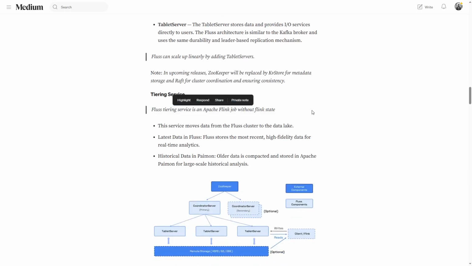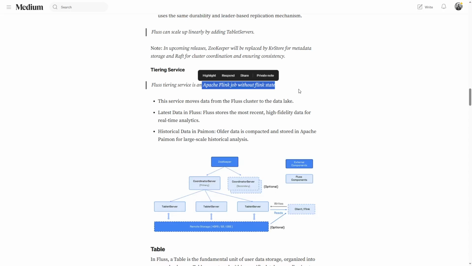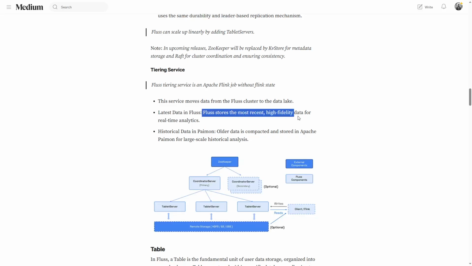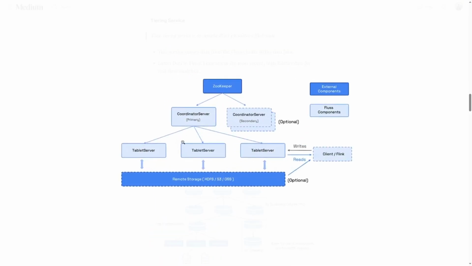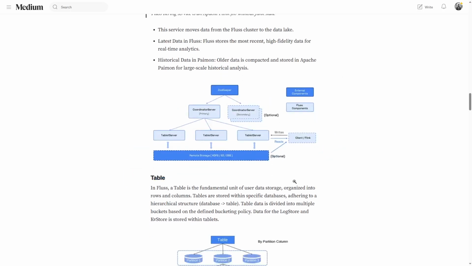The tiering service uses an Apache Flink job without Flink state. What it does is move the data from the Fluss cluster to the data lake. As of now, the latest data will remain in Fluss, and the older data goes to the offline system. The historical data goes into Paimon. Older data is compacted and stored in Paimon for large historical analysis. So you have Zookeeper, coordinator servers, tablet servers, and then there is a job client, which is a Flink job, which does the optional tiering to this remote format.